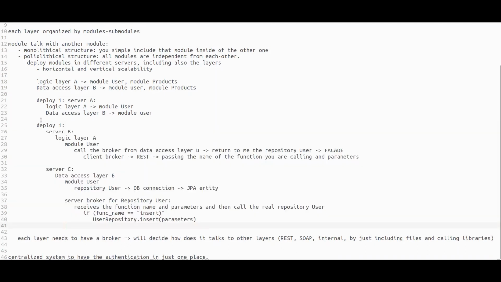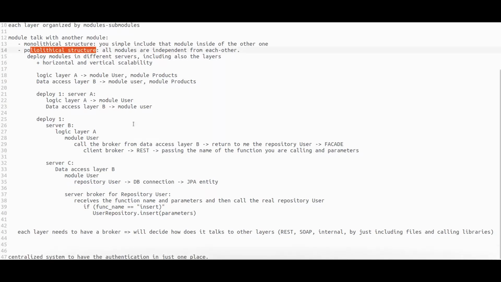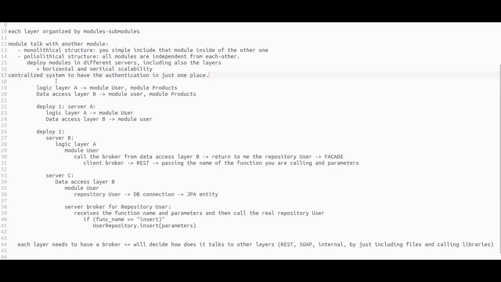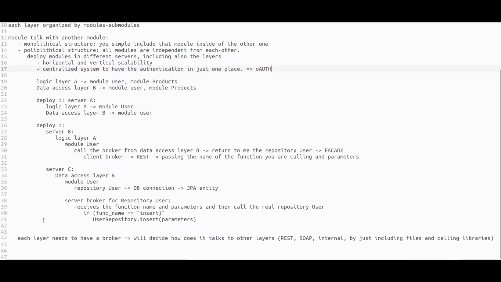But still, even if you don't want to do this, you can always do it when you create your own apps. You can organize your apps based on contexts. So as I was saying, this polylithical structure related with the user gives you the ability to have a centralized system in just one place. Let's put here, like, for example, auth, a simple example.